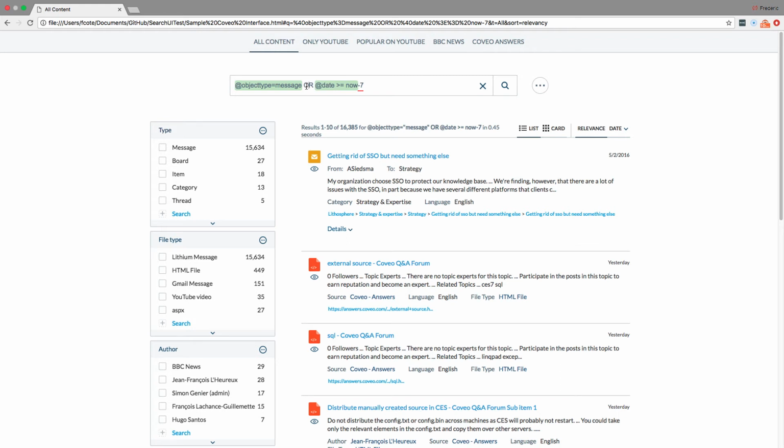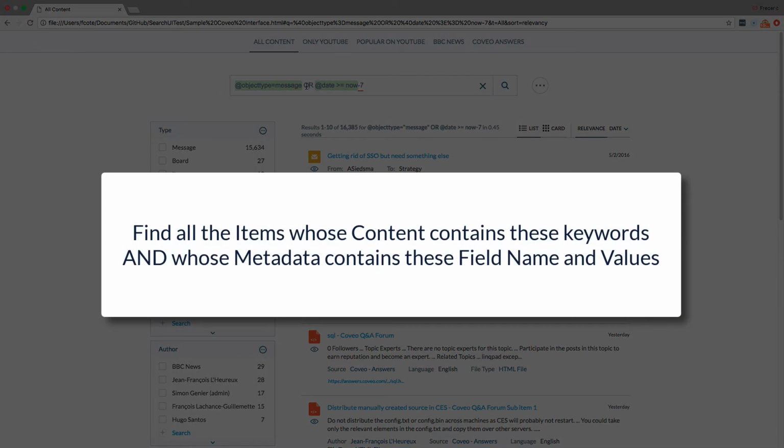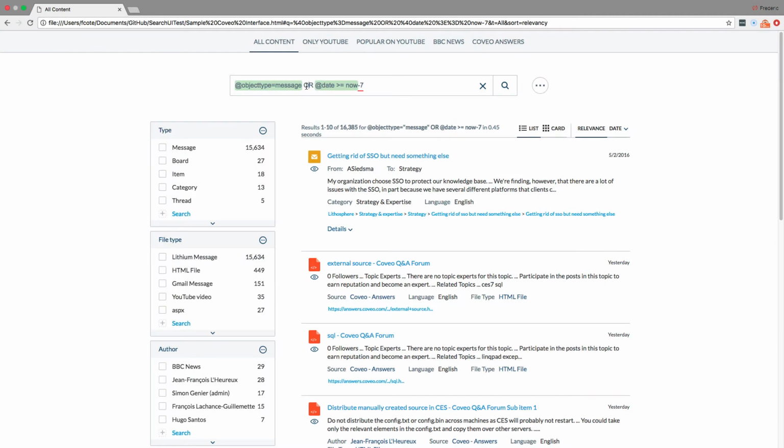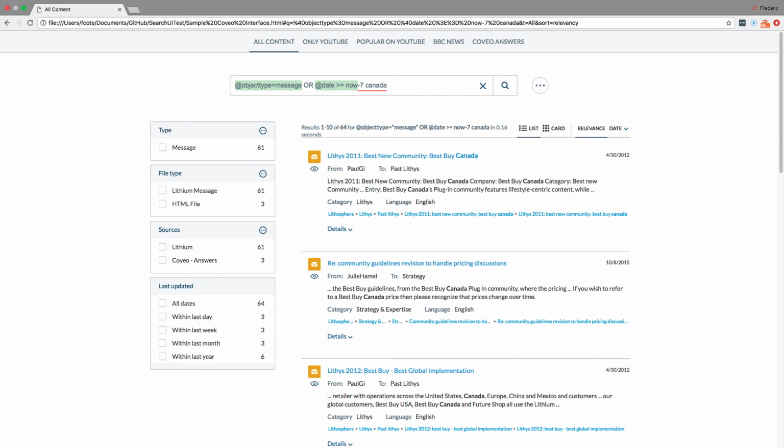It's possible to chain keywords and field query inside a search box. In doing so, you would be asking the Coveo platform, find all the items whose content contain these keywords and whose metadata contain these field names and values. For example, if I add Canada and press enter, we now see all the items that I have access to, whose content contains the keyword Canada, and whose metadata contains the field object type with a value of message, or with metadata field called date, which contain a date that is no longer than 7 days in the past.